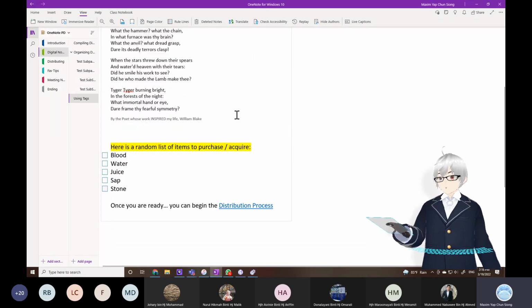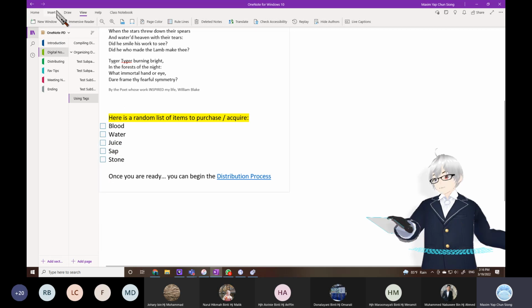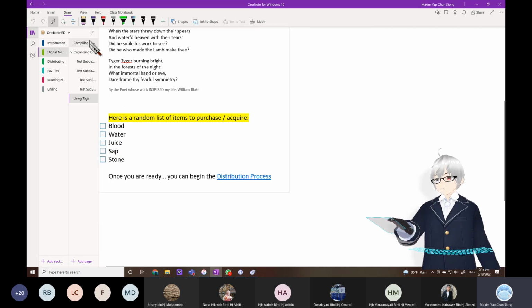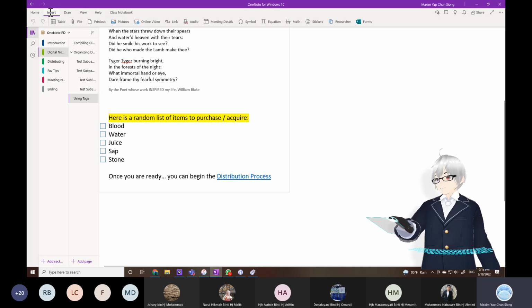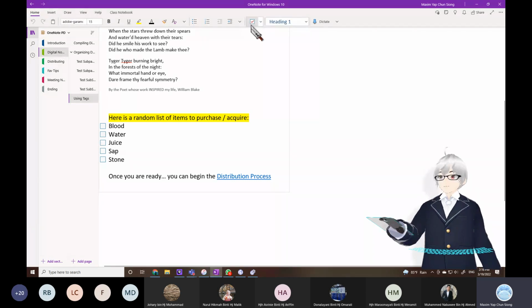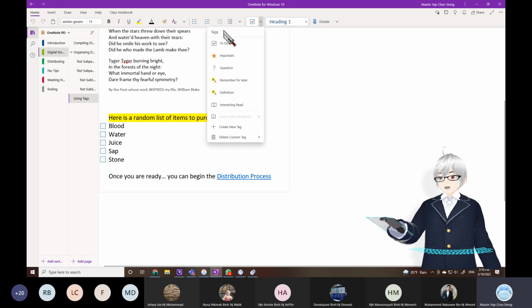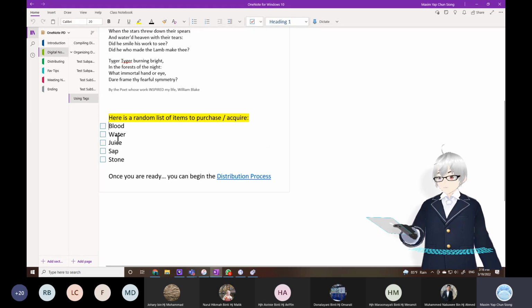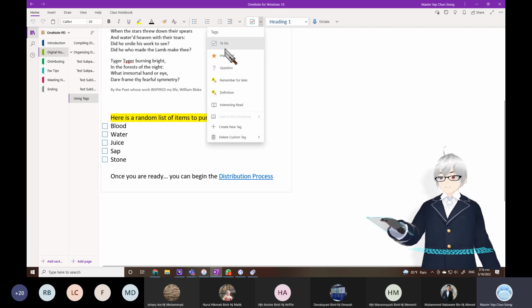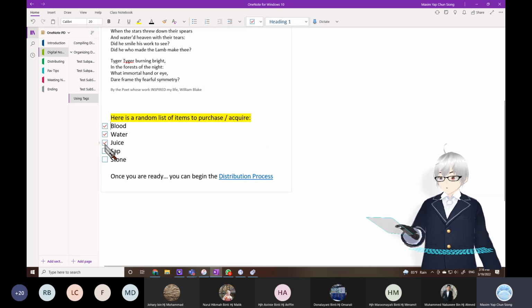And this is one important thing as well, especially if you're using a long checklist like the syllabus. So if you click on home, there is this thing here called tags. So for example, here I have blood, water, juice, sap, and stone. And I've used this. I click on this to do, and this will basically give me a to-do checklist. I can just check on it, click, once I'm done with my syllabus, for example.